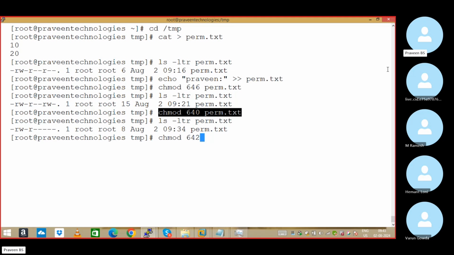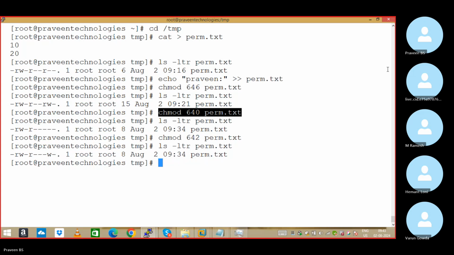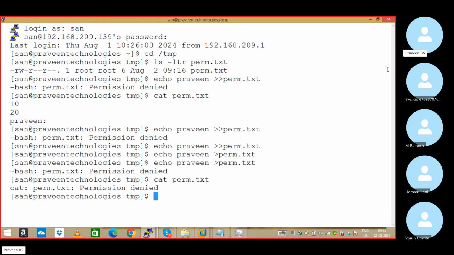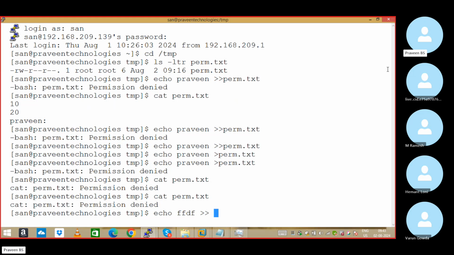That's the thing. Only write is there. To add a content to file, delete a content, we require read and write. I have made it the default. Now, observe now. As Santosh, I will not be able to open because only write permission is there. But I will be able to add. I'm able to add, but I'm not able to see what I added.